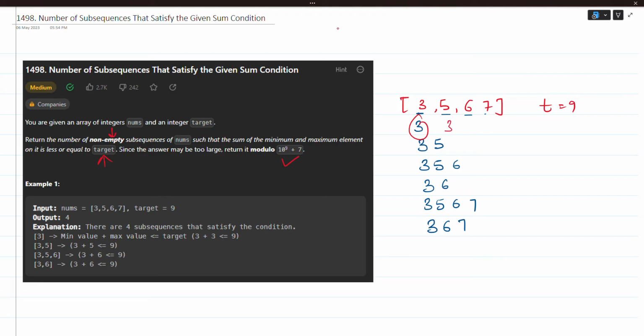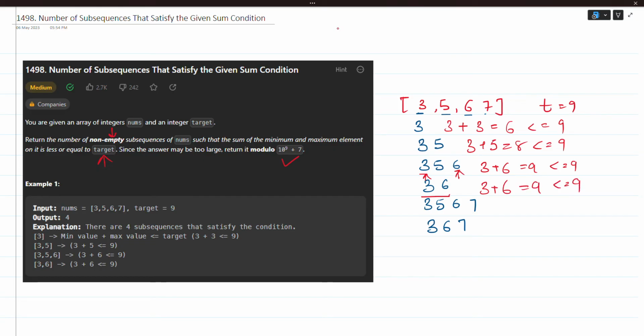Why have I written this much? In the subsequence with just 3, 3 is the minimum and 3 is the maximum, and if I add them up it gives me 6, which is less than or equal to 9. For 3 5, 3 plus 5 is 8, which is less than or equal to 9. For 3 5 6, the minimum is 3 and the maximum is 6, so 3 plus 6 is equal to 9, which is less than or equal to 9. The same holds for 3 6: 3 plus 6 is equal to 9.